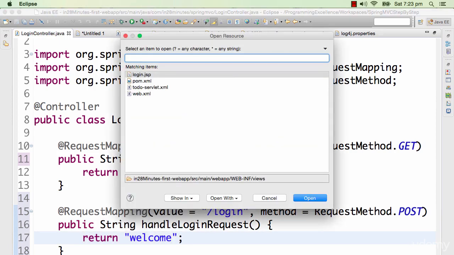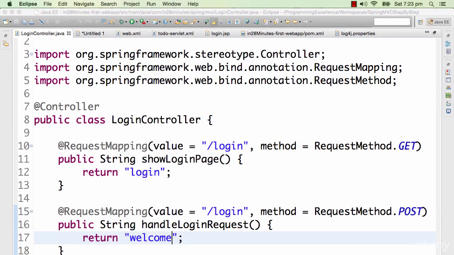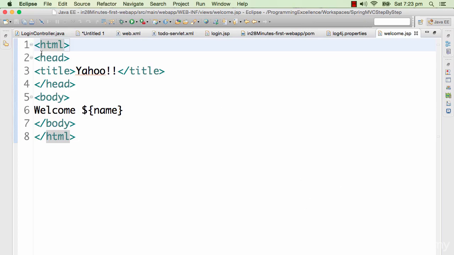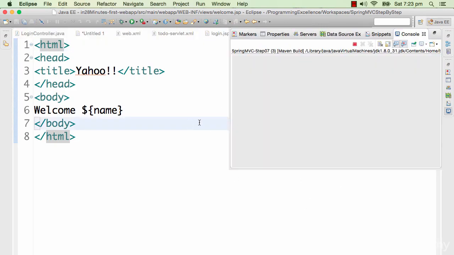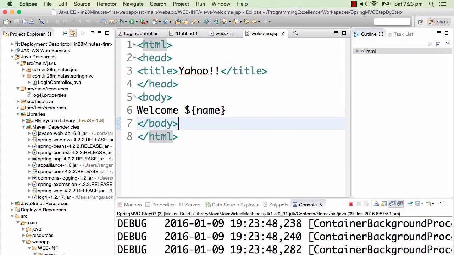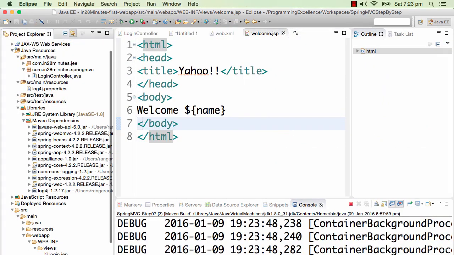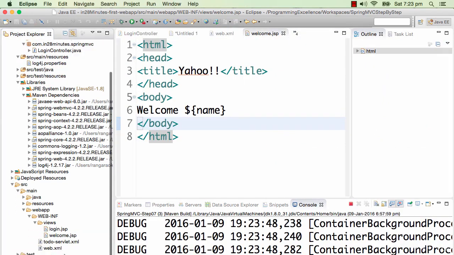So what we have is a welcome page already created. It has nothing. It's a very simple page. It's in the same folder as views. This was the one which we created earlier during the introduction to servlets and JSP, and this displays welcome $name. That's basically what it does.